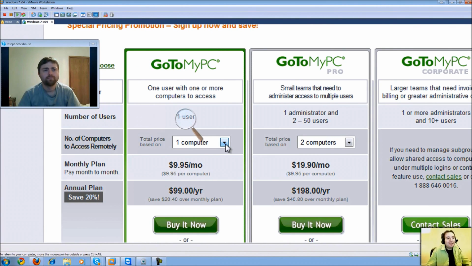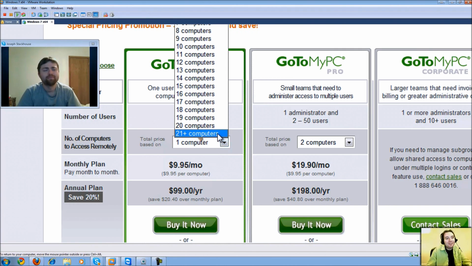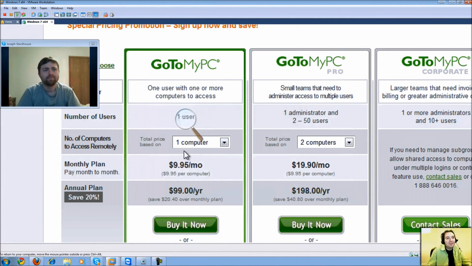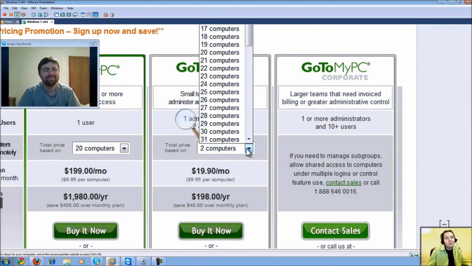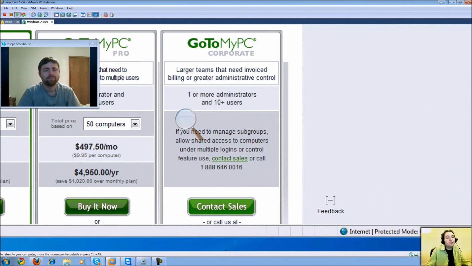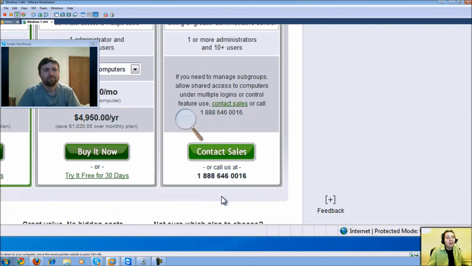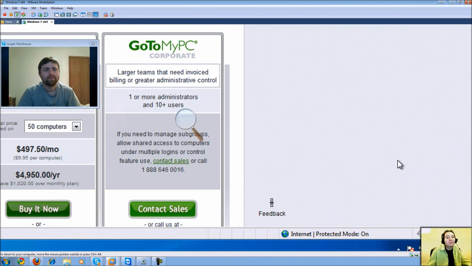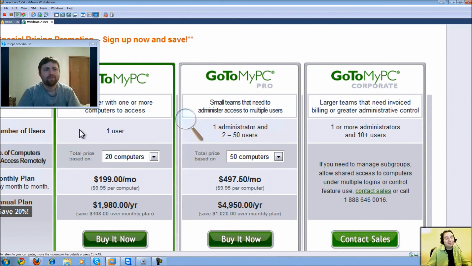we start seeing, oh boy, here it comes. $100 a year to connect into one computer. To connect into 21 or more, you have to contact sales, and that's just for the baseline product. 20 computers is $199 a month. For some people, that's rent. For GoToMyPC Pro, remember, this is with some administrative capabilities, 50 computers is $497.50 a month. That's 2 to 50 users with one administrator, and we're talking $5,000 a year. And then, of course, if you want to use the corporate version, we don't even know the price. You just have to call sales and have a sales guy try to sell you the Brooklyn Bridge, which all salespeople tend to do. Right.